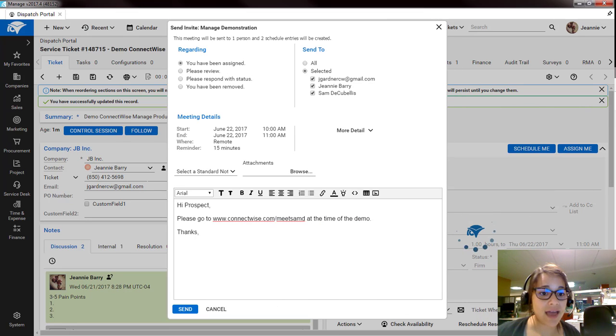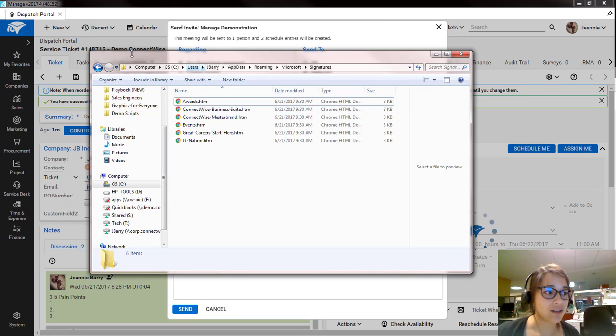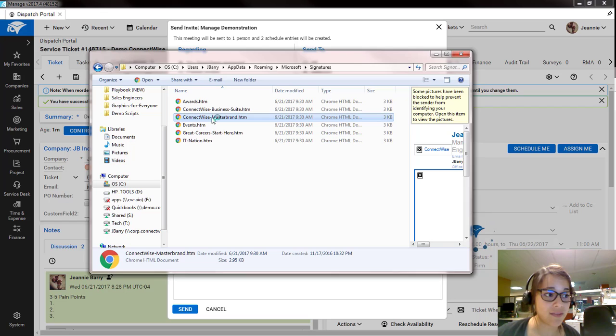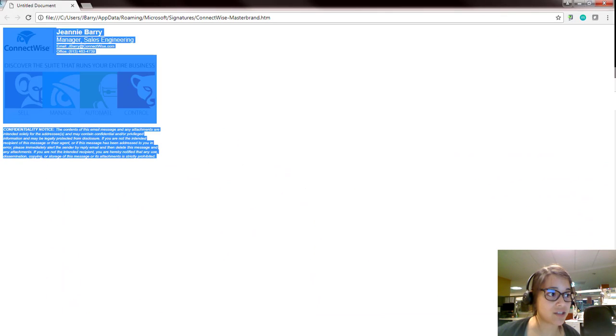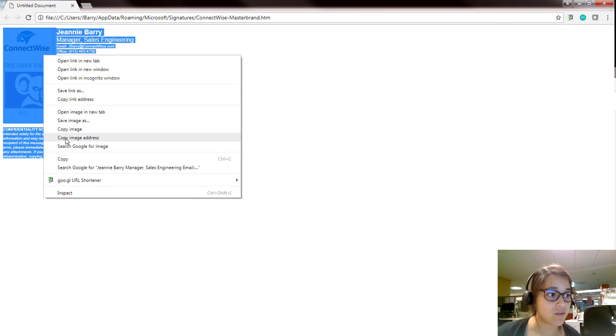But if you go into your C drive, your C folder, and go under users and then your username, app data, roaming, Microsoft, and then signatures, you can grab a signature. So I was going to use the master brand. I can double click on that. That opens up a browser with my signature where I can copy. So copy just the full copy. Don't copy image. Hit copy.